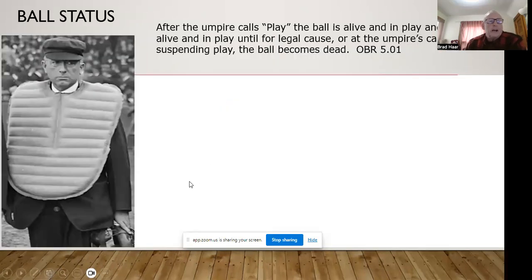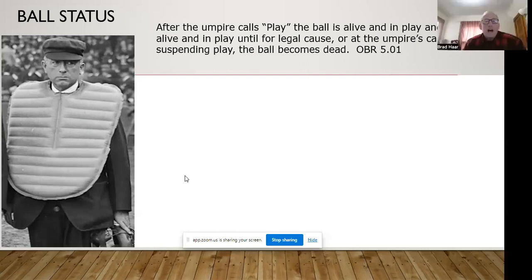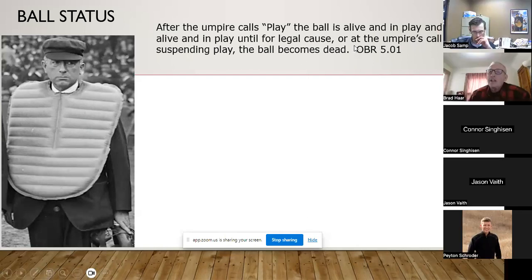So starting with ball status, Rule 5.01 is pretty darn simple. Umpire calls play, points the ball into play. The ball is alive and remains in play until such time that an umpire calls time. And I always figure that last part, at the umpire's call of time suspending play, was added after it says legal cause, because sometimes we call time perhaps when we shouldn't, and it doesn't matter. Once we call time, that ball is dead, play stops, play is suspended.